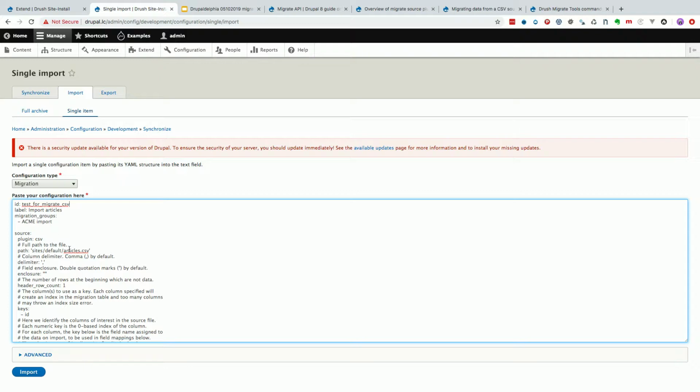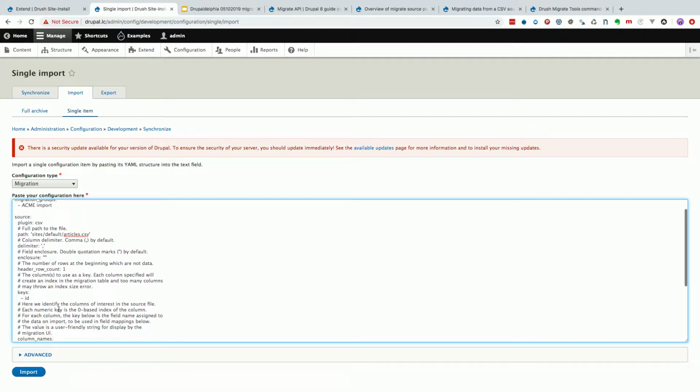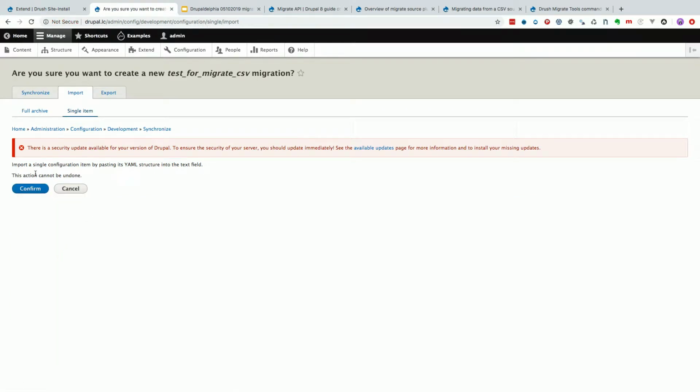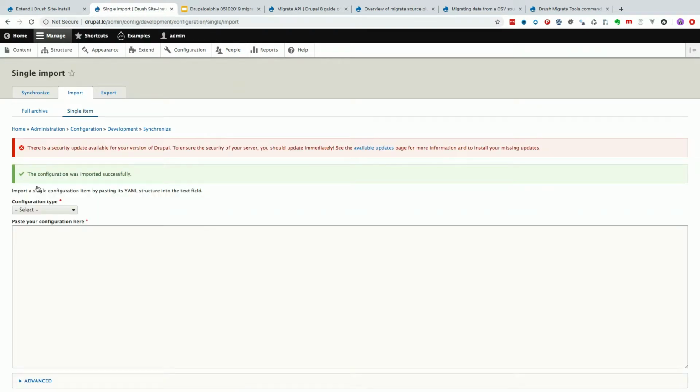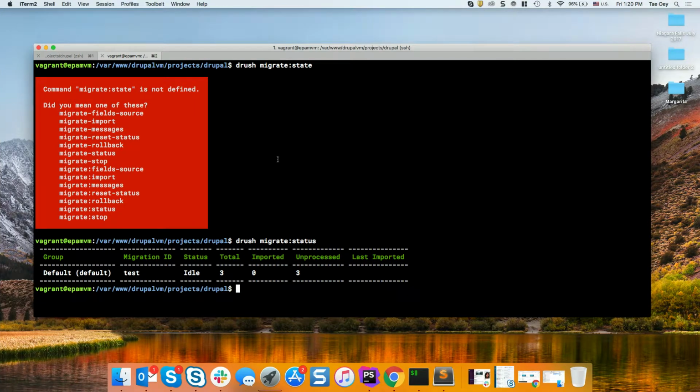So now I'm going to import this configuration. Okay, it's going to ask to import a single configuration. The action cannot be undone. That's kind of scary. Okay, so I'm going to confirm. Okay, it did. So let's see what it has done. I can go to the command line, I can come back here, make it a little bit bigger.